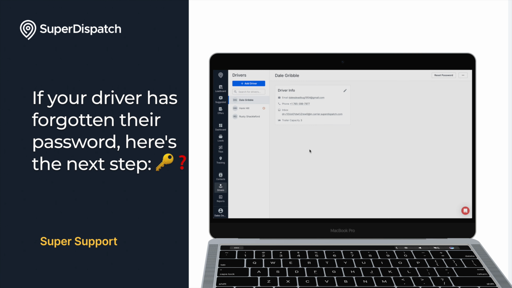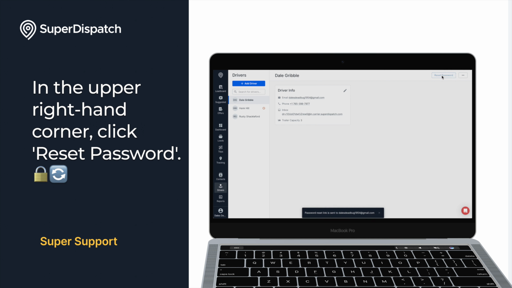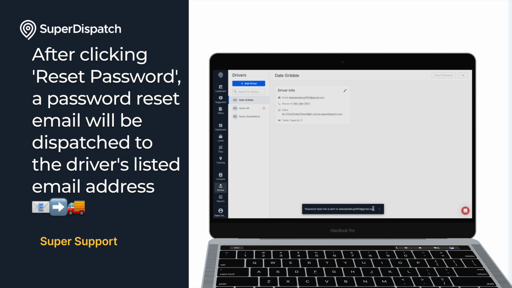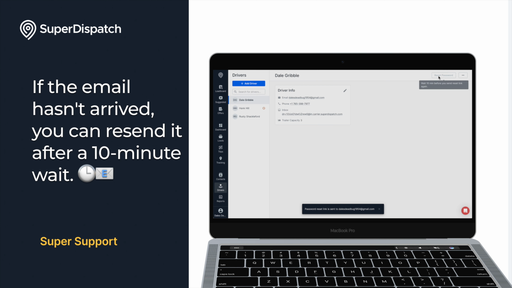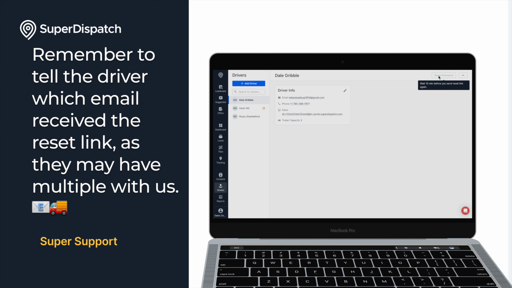If your driver has forgotten their password, here's the next step. In the upper right-hand corner, click Reset Password. After clicking Reset Password, a password reset email will be dispatched to the driver's listed email address. If the email hasn't arrived, you can resend it after a 10-minute wait period. Remember to tell the driver which email received the reset link, as they may have multiple emails they are using with us.